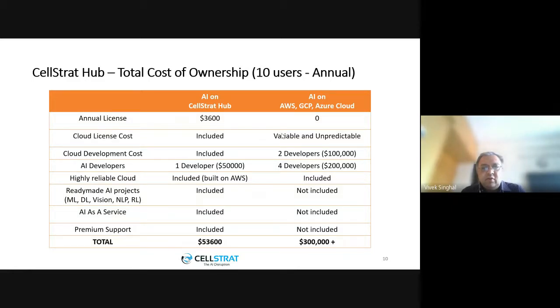There's no further cost. You do need one developer. In case of bring your own developer, you have to bring one developer from your company who's able to do AI development on Hub. And apart from that, everything else is included. Now, if you do AI on AWS, GCP, Azure directly, then you don't have any fixed annual fee, but you have cloud license cost, which is variable and unpredictable. You need a large team, at least two cloud developers and at least four AI developers for a mid-sized AI project, I guess. And we are assuming an average Indian salary of $50,000, assuming your resources are sitting in India, even if you are a foreign company, which in Indian rupees is around 35 lakhs.